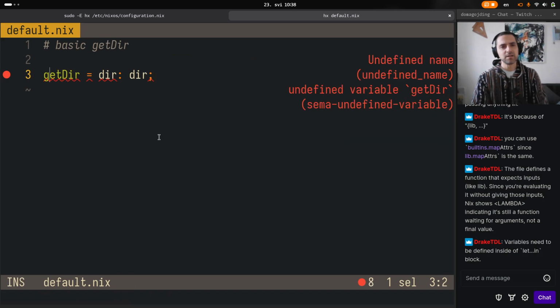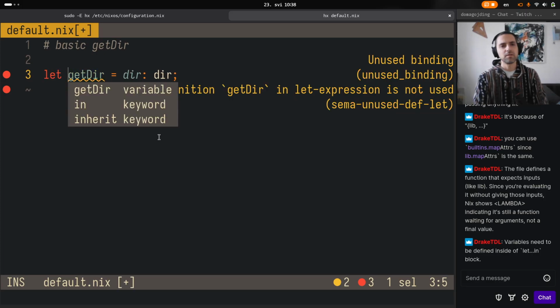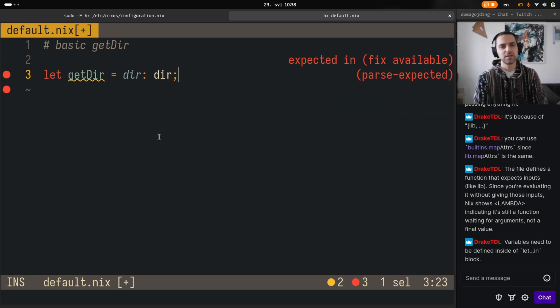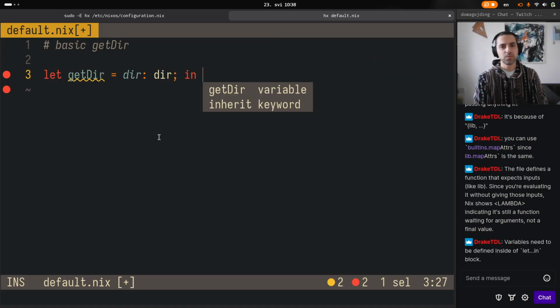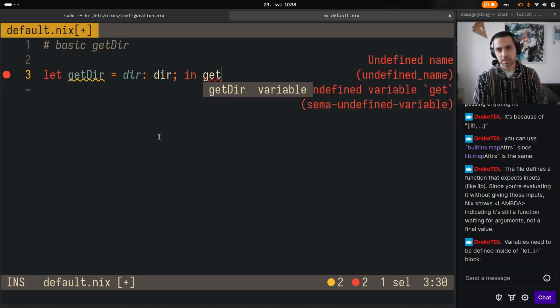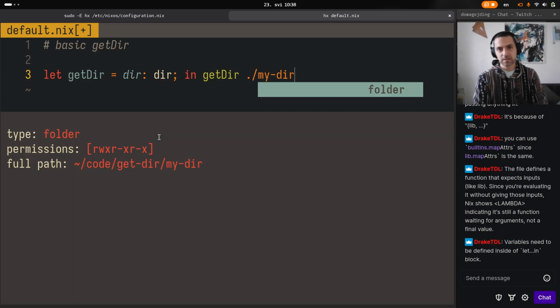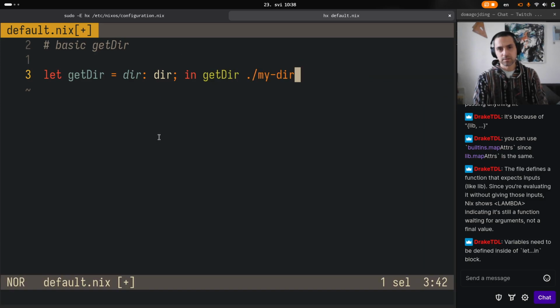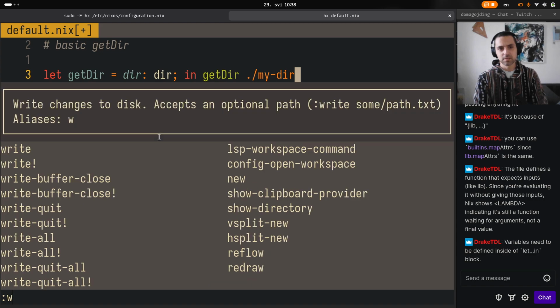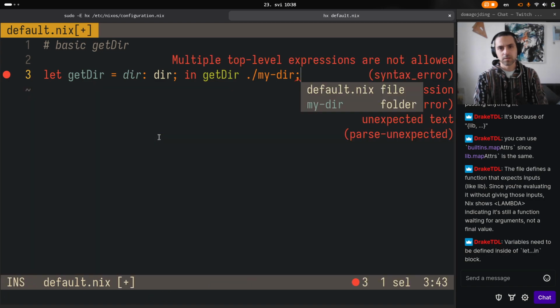So let getDir, how would we write this? Let getDir is dir. I'm just doing a basic identity, dir. Let getDir is dir. Expected in what? In getDir my dear. Would it work like this? Do I have to write? No.